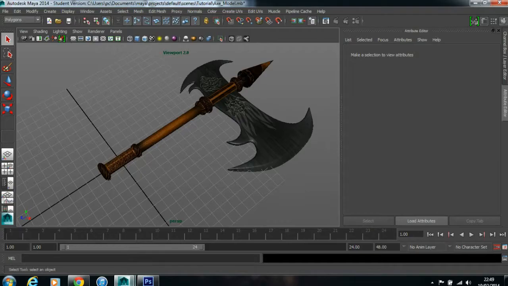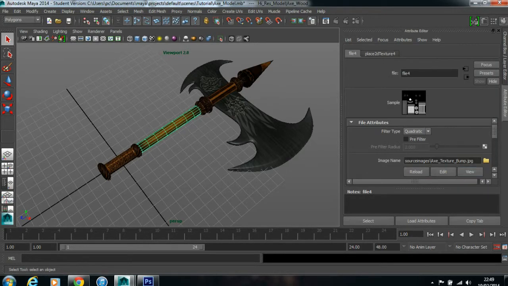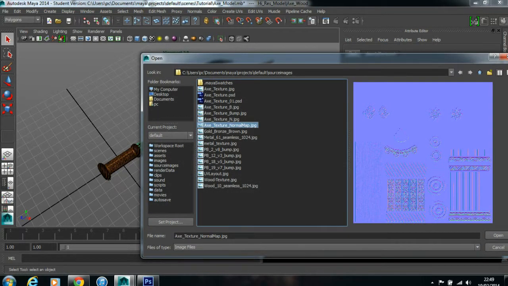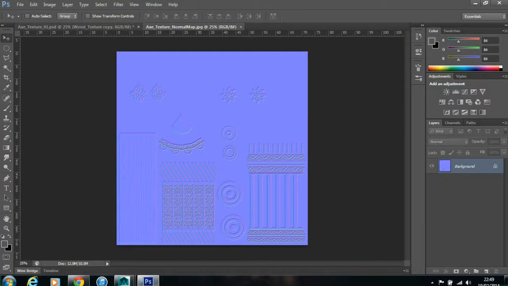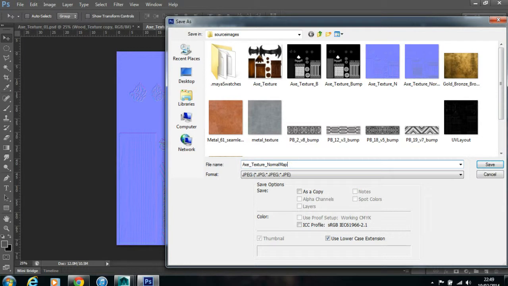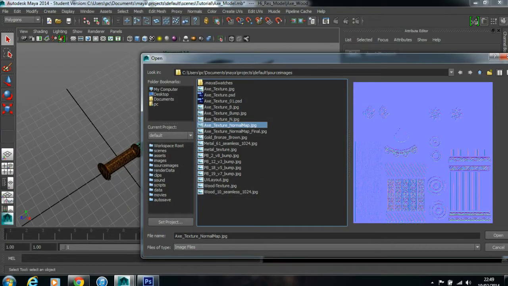Come back to Maya. In here, load that normal map. Okay, load that normal map. Is it this one? But we saved it. I'll just add some tag to it because I was just trying something. It's fine.